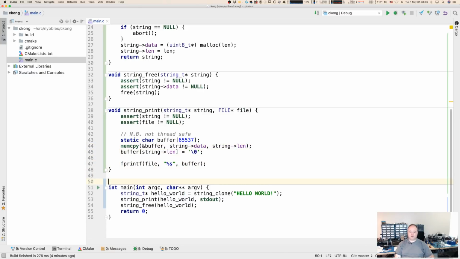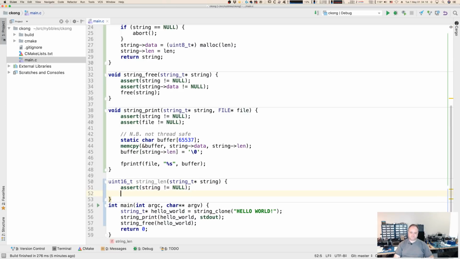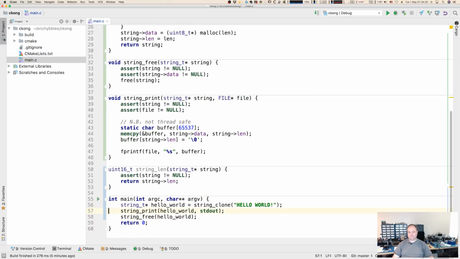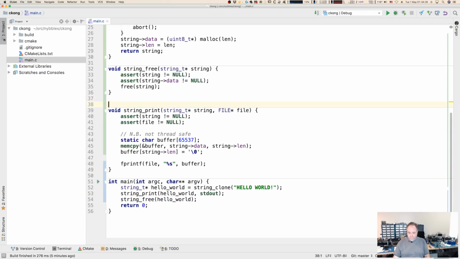Now, we need a couple other things here. uint16_t string length. We pass in a string pointer. And again, we just want to assert that it's not null. And we want to return string len. There you go. Now technically, you could get the length off of the structure, the pointer, if you wanted to. But just for the sake of completeness, I'll create a little helper function to do that.